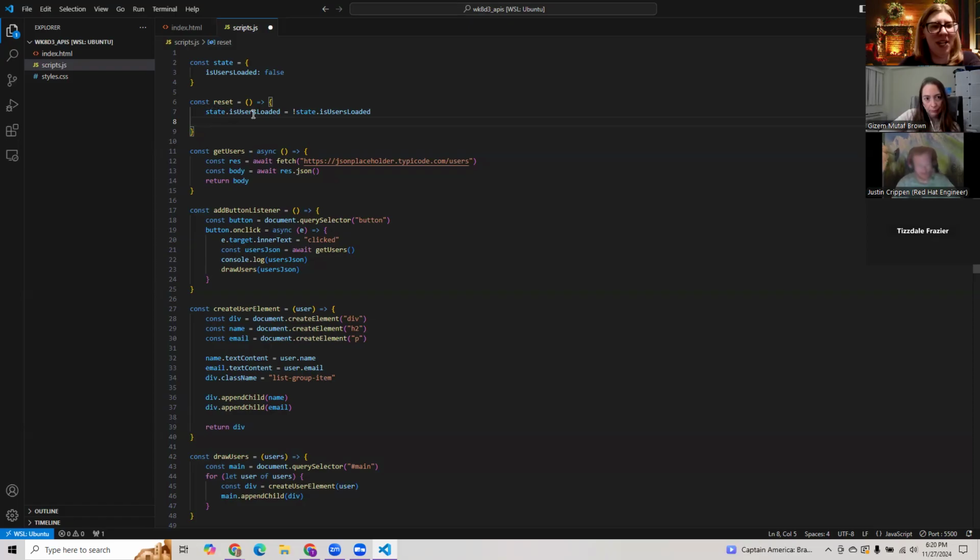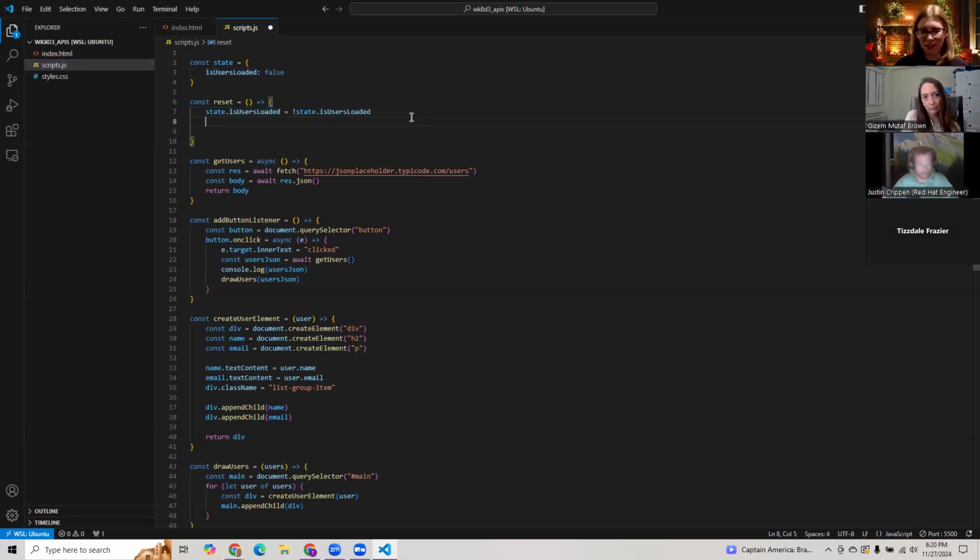Right here, we're grabbing this state, is user loaded or users loaded, and we're setting it equal to the opposite of that, the not state. That exclamation mark is the not version of this. Since it's a Boolean, it'll be true if it's set to false, and the opposite otherwise. So it's flipping it.